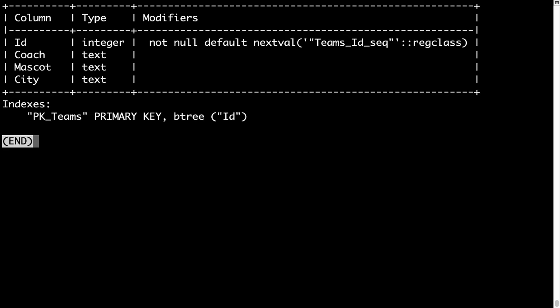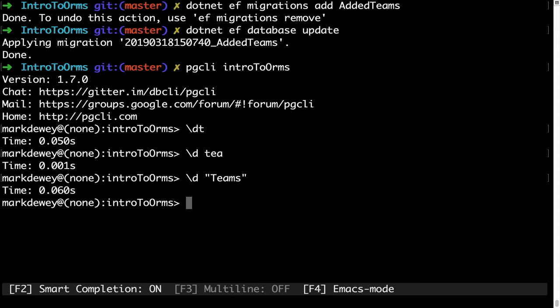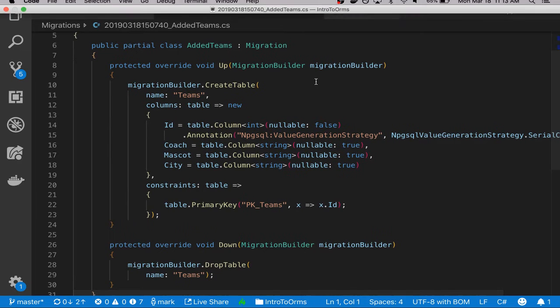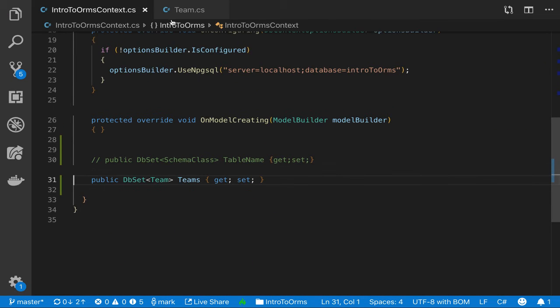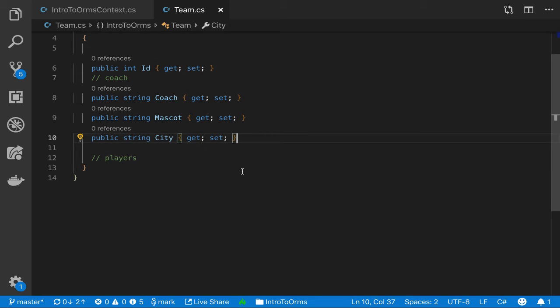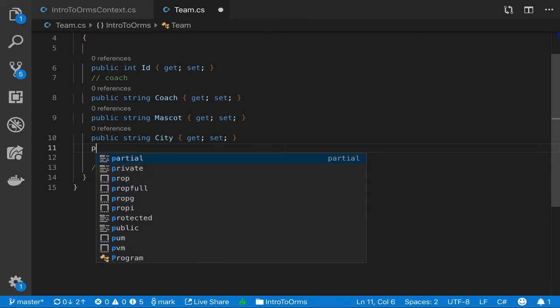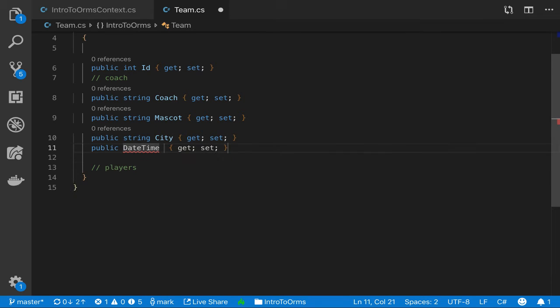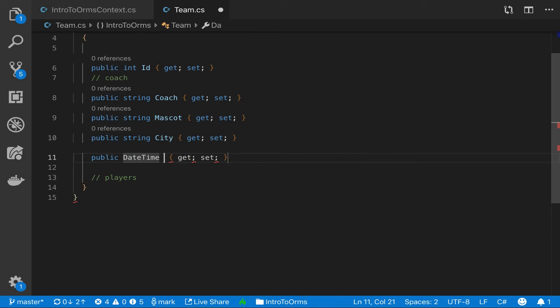What happens if I don't want text? Instead, I want a different type. Let's say we want to add year founded or maybe the season year. So like if we had a date field, instead of string, it would be integer. public DateTime day founded or founded date.